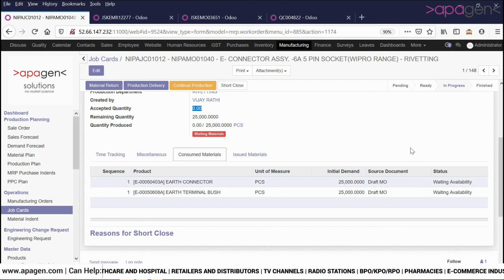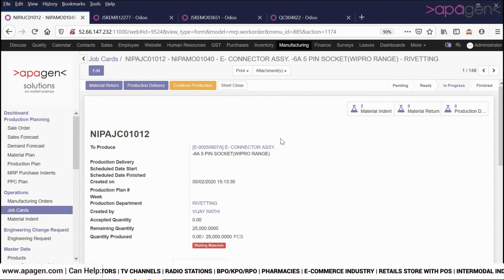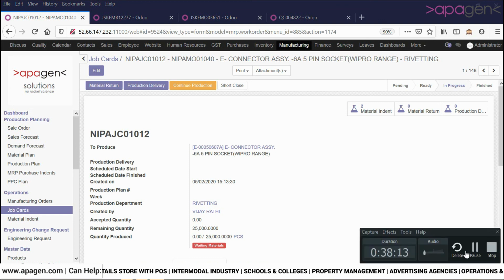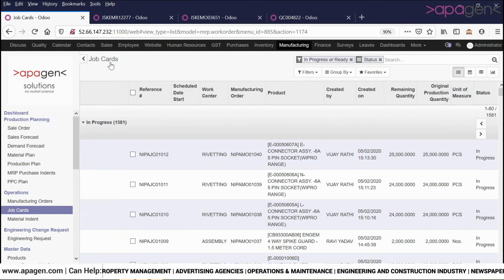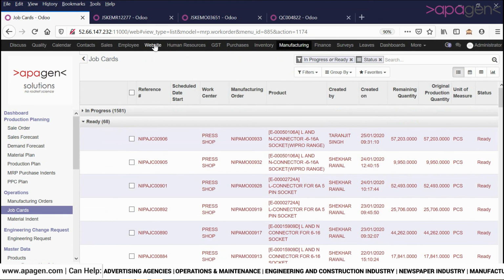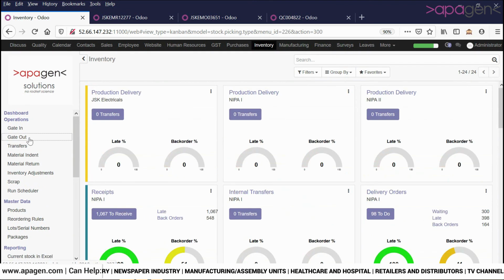At any point of time, I have the possibility to short close my original job card. I have the possibility to return the material, either raw material or the finished goods, as we can see. Once this job card is executed, the store people or the dispatch person are now in a position to do the delivery to the customer. To do the delivery to the customer, you need to go to the inventory section, go to the gate out.